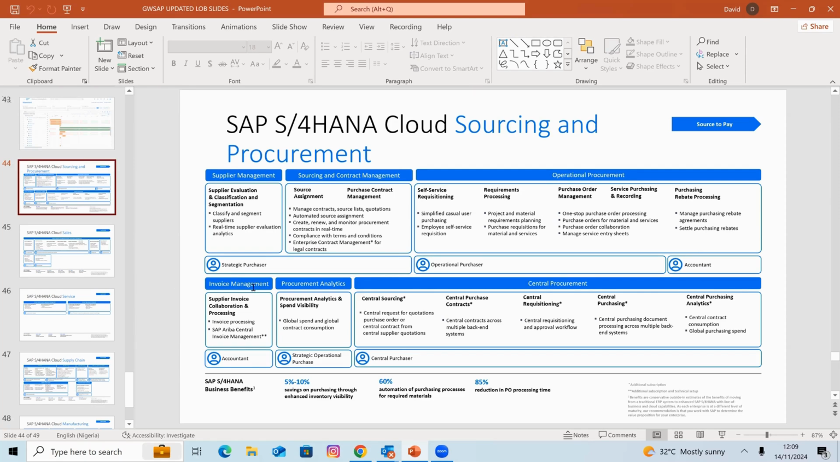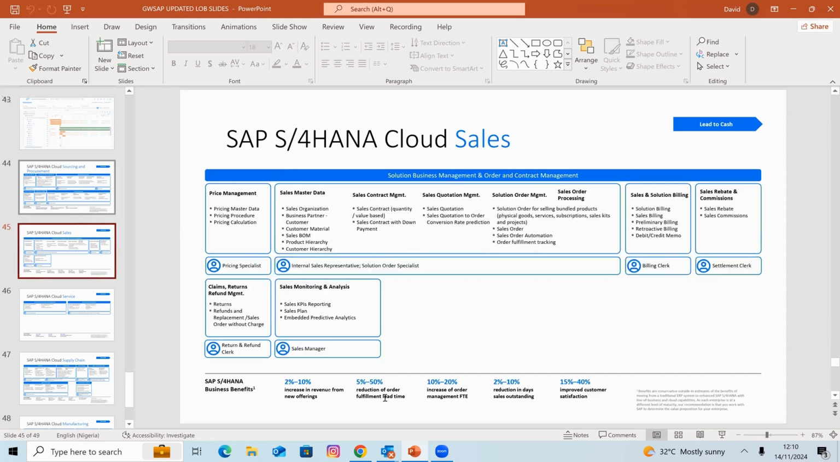We have invoice management, where you can do supplier invoice collaboration and processing, and procurement analytics and spend visibility to show you how your spending is going, the thresholds, and what have you. So it has global spend and global contract consumption. We have central sourcing if you are running subsidiaries and what have you. And so let me show you how it looks.